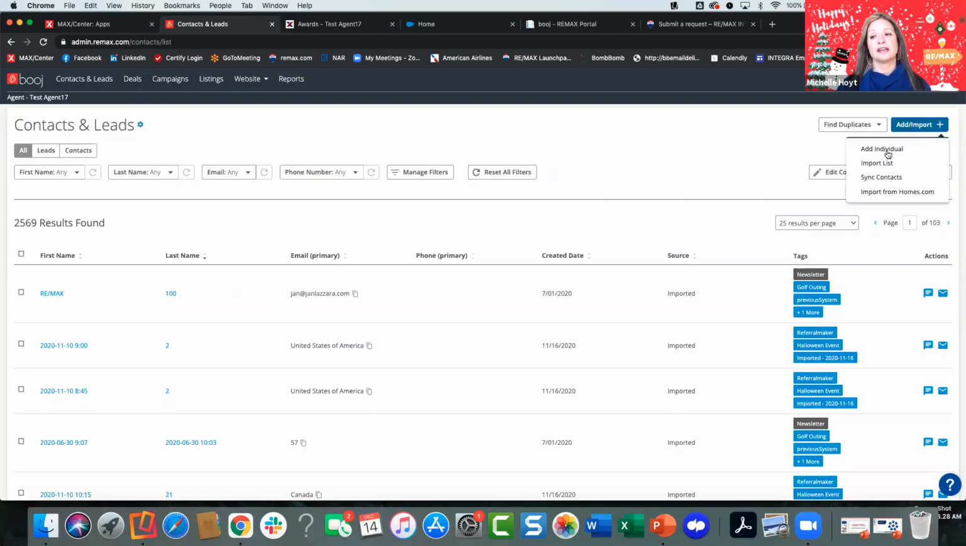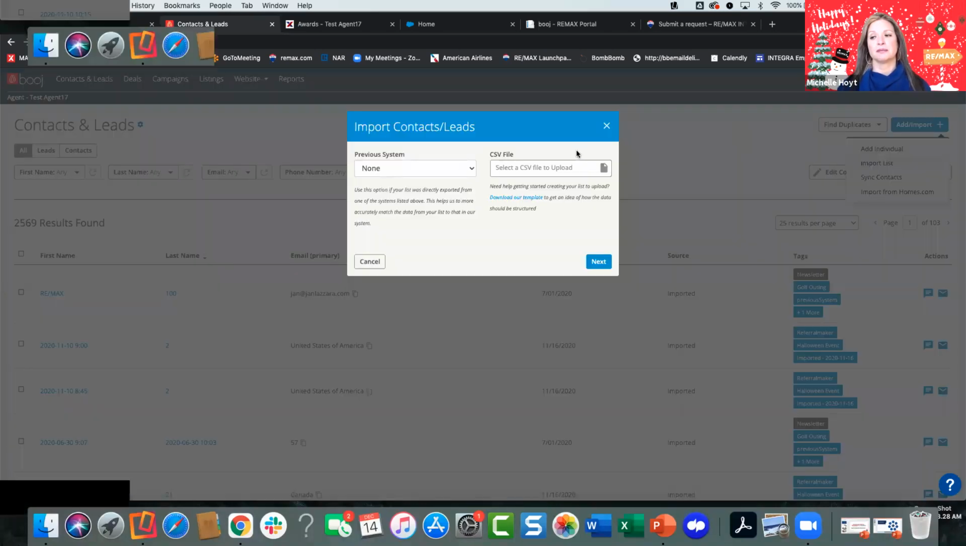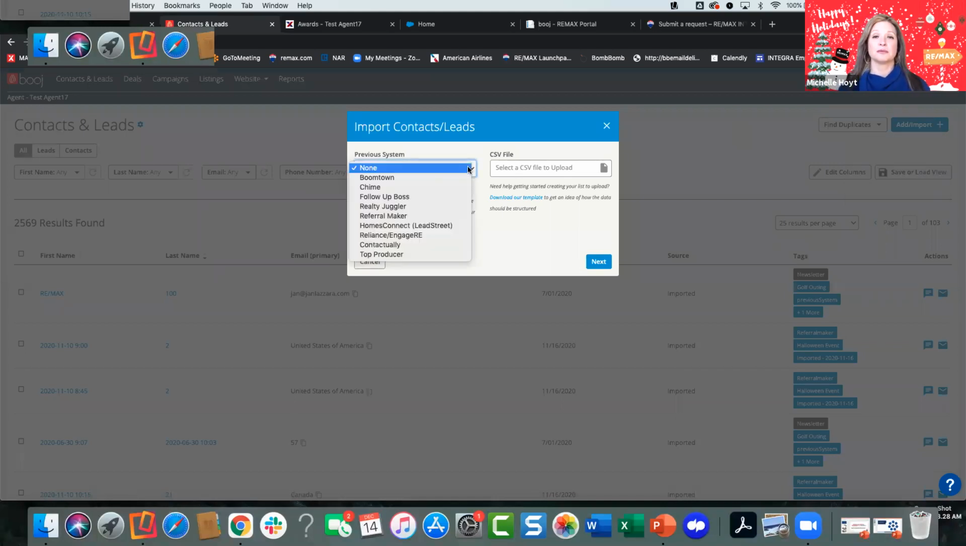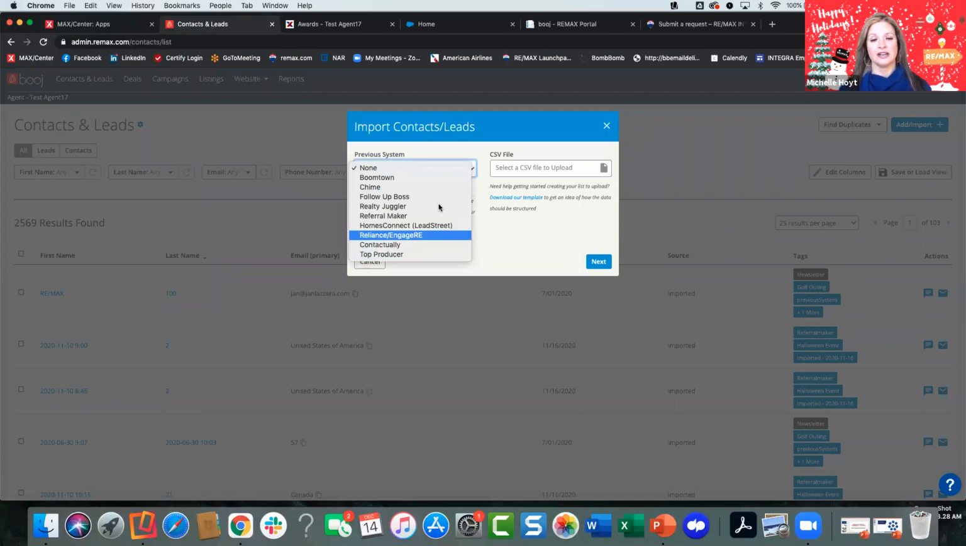Let's talk about importing. So the next step is you can actually import lists. Now, if you have a client relationship management system with one of these popular industry vendors, as you see here, everything from Boomtown down to Top Producer, what you can do is connect this account. So if you have Follow Up Boss and you connect it to the booj system, it will pull all of your contacts in. And one of the goals you may want to make for yourself is to make booj your primary CRM and have everybody you know in one place.